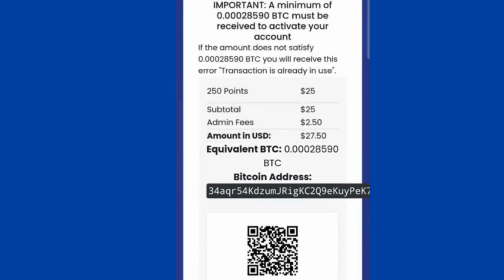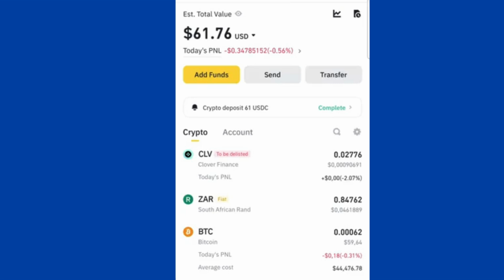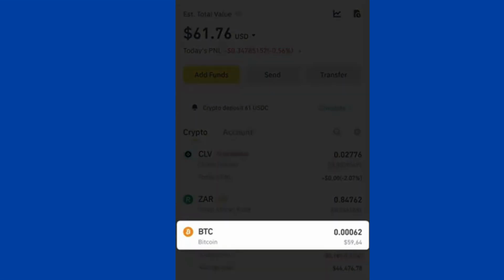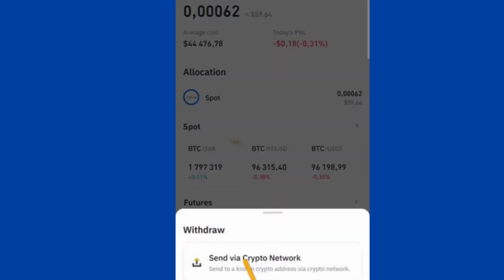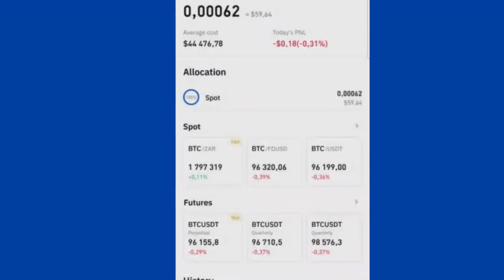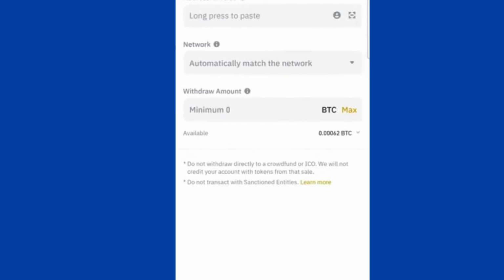So the first step is to copy the BTC amount that you are given, and then go to your Bitcoin wallet where you're going to be sending your BTC from. In my case, I'll be using my Binance wallet. So here is my Binance wallet, and I do have some BTC, so I'll just click on BTC here, and then I will click withdraw. Some exchanges and wallets will say send, and then I'll send via crypto network, and then I need to paste the address where I'm sending this Bitcoin to. In my case, I copied the amount of BTC first, so I will paste it there.